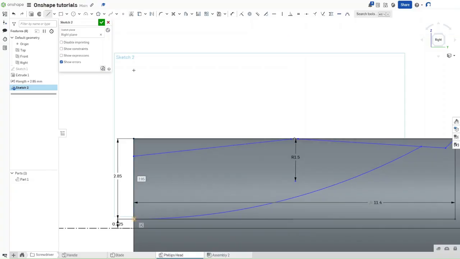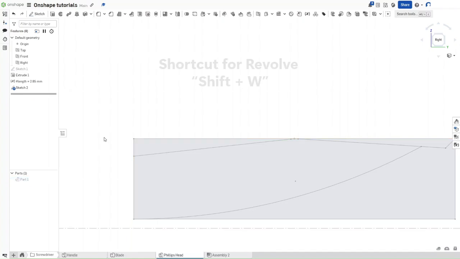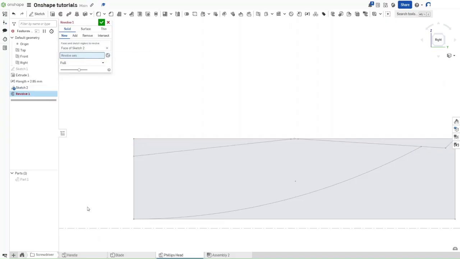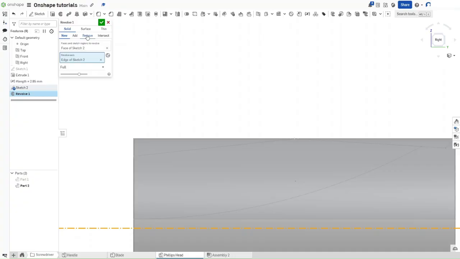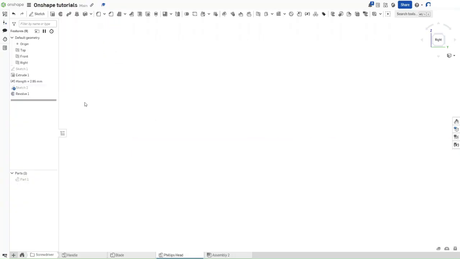After closing the sketch, finish it, and then hide part 1. Press Shift W for the revolve feature. Revolve this outermost sketch with this central axis. Select Revolve, merge with all, and confirm.